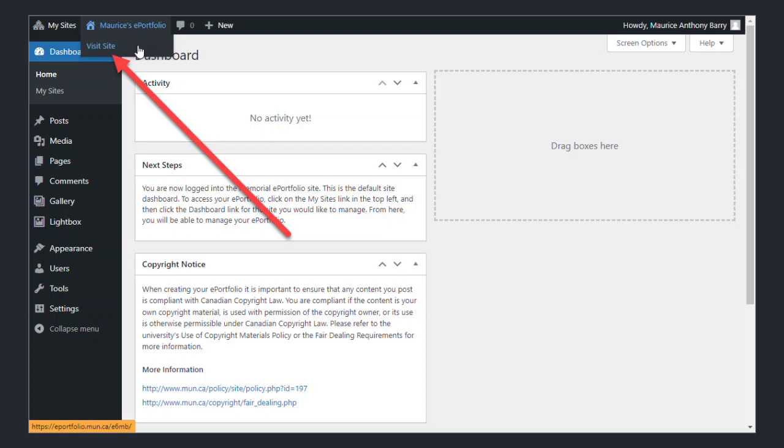Finally, if you wish to share your site with anyone, click up top where you see the name of the site and then click Visit Site. It will then open in your web browser. You can copy the URL and then distribute it any way you wish.